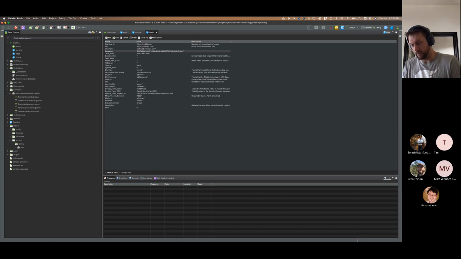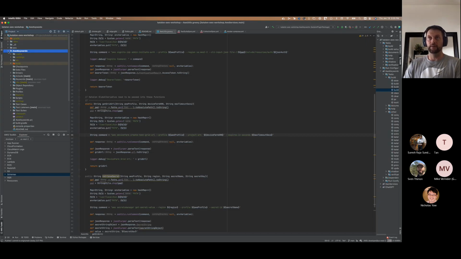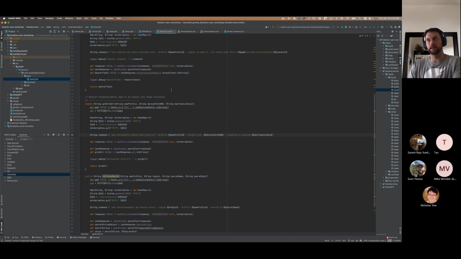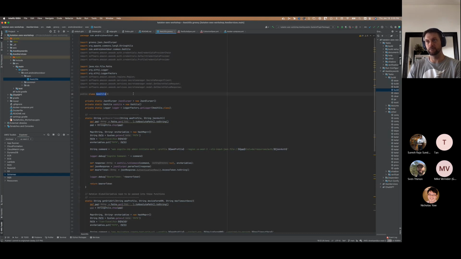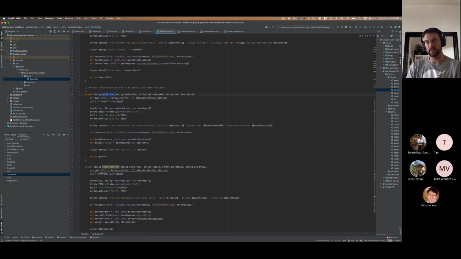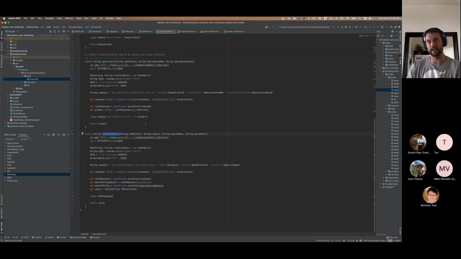So I'm going to open up IntelliJ, and under my AWS services project here, all of the heavy lifting for the AWS keywords is being done in here. Inside this AWS utils class, this is where the get grid function happens, this is where it retrieves AWS secrets. This is the magic that's happening behind the scenes when it's retrieving secrets.